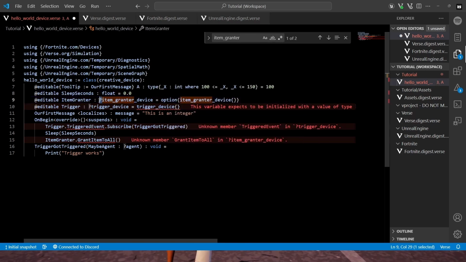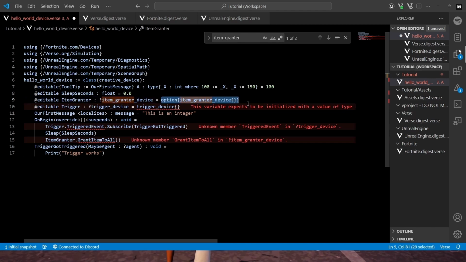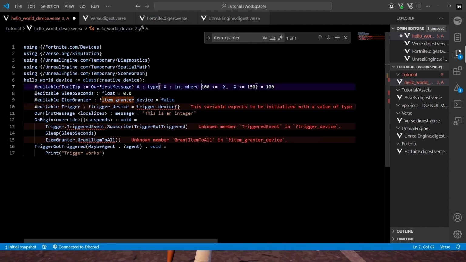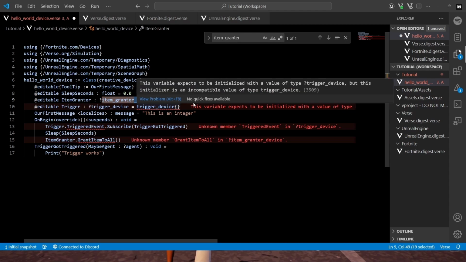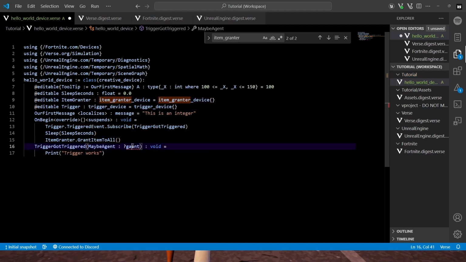So it's a question mark item granter. That means it can be an item granter or false. In this case, it is an item granter and not false, so we need to write option item granter to tell the code that it is an item granter, not false. But as you can see, I could also write false and that would be fine. So it's not an item granter in this case, it's false. But we don't need an optional item granter, we need an optional agent, which is in here.